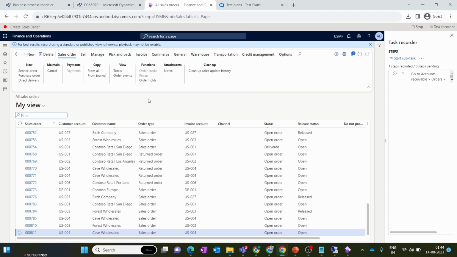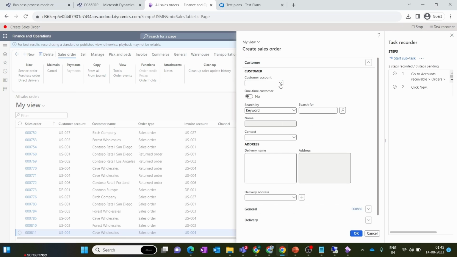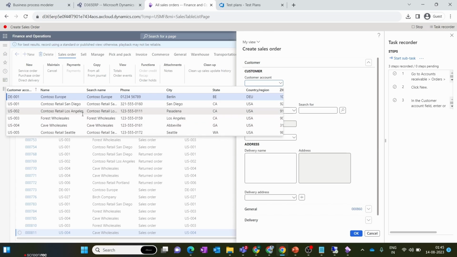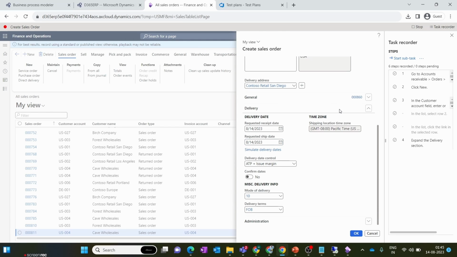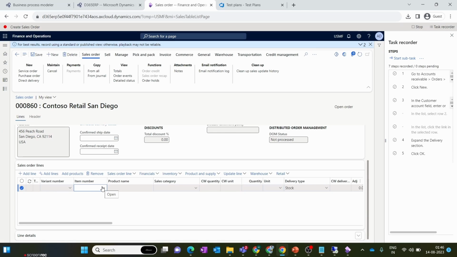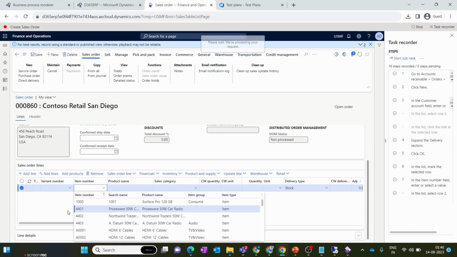Here you can see that as soon as you perform any process in the D365 Finance and Operations system, it is automatically recorded in the Task Recorder in the right side corner. So we just create a sales order quickly. Enter the customer account name. Click on OK. Enter the item number. Select any random item number.